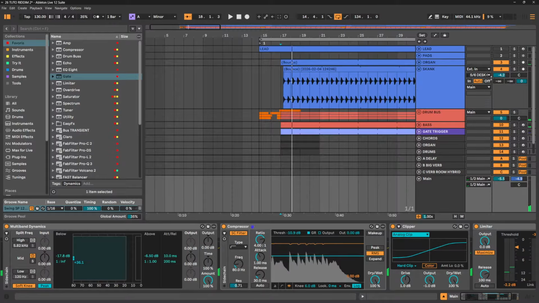Let's open an effect to see an even more exaggerated expander.